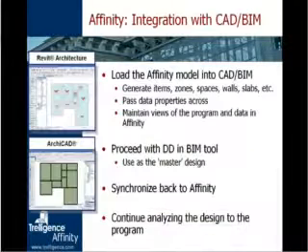Once the schematic design is approved, it can be exported into the CAD system like AutoCAD via DXF file format output, or loaded into a BIM system for the detailed design phase. Affinity currently interoperates with ArchiCAD from Graphisoft and Revit from Autodesk, providing bi-directional integration. Typically, once the Affinity model is loaded into the BIM system, detailed design can move forward.